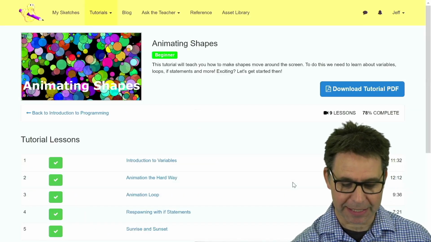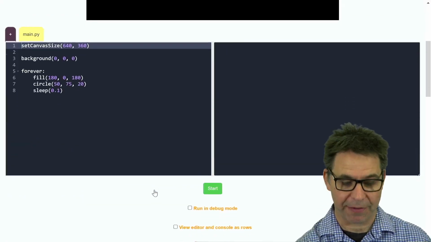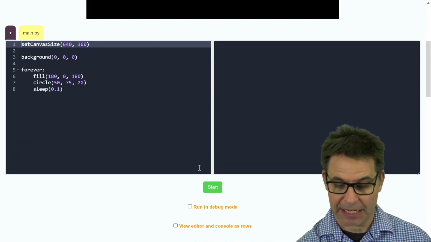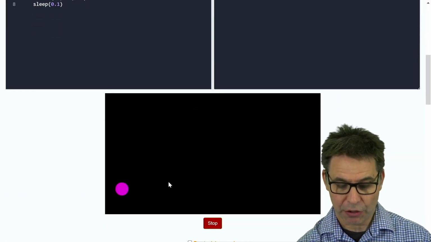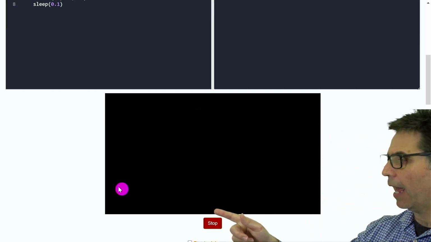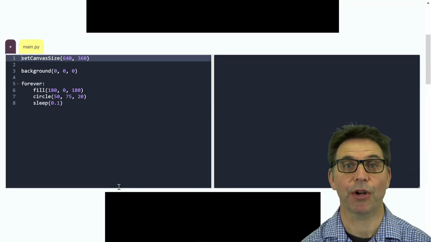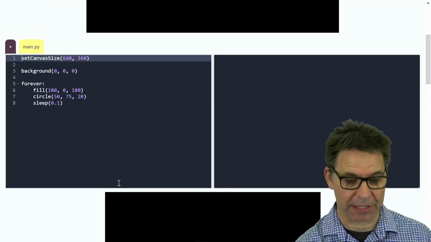So let's get started. Jump into this lesson called Random Screensaver, and then let's just run it and see what's happening. Looks like we're drawing this circle on the screen, and that's all that's happening. So let's modify this so we can create our screensaver.